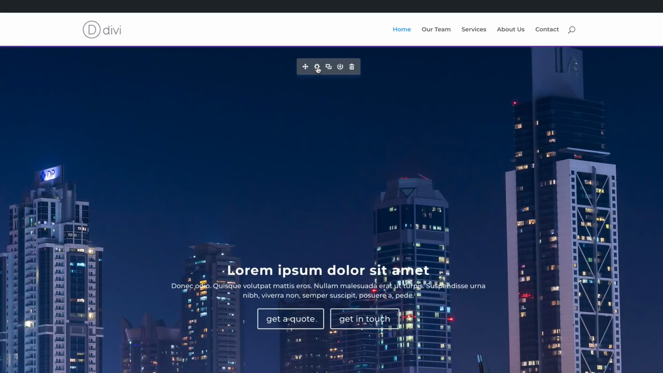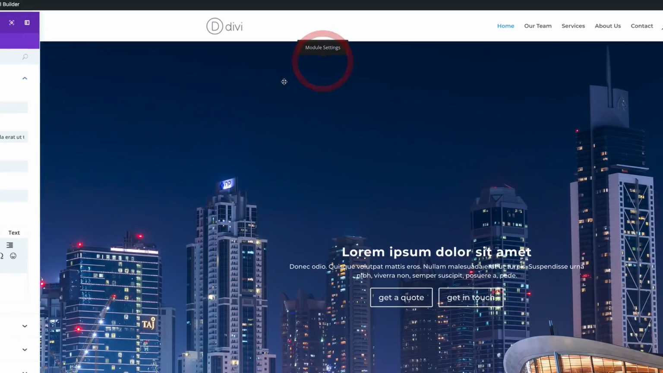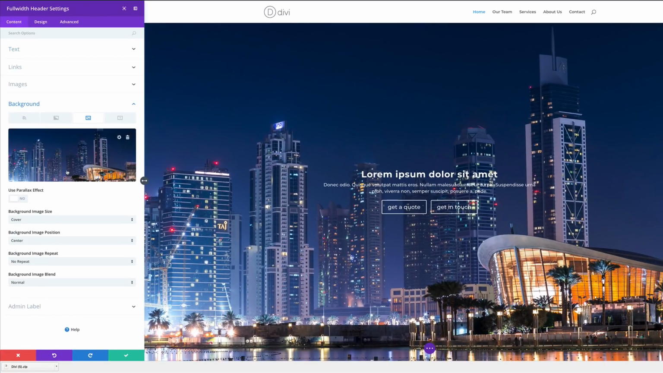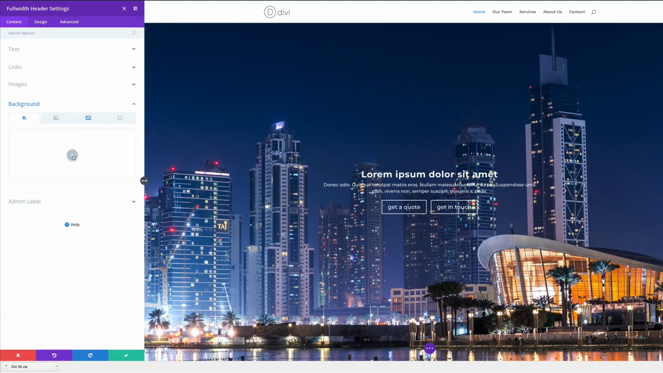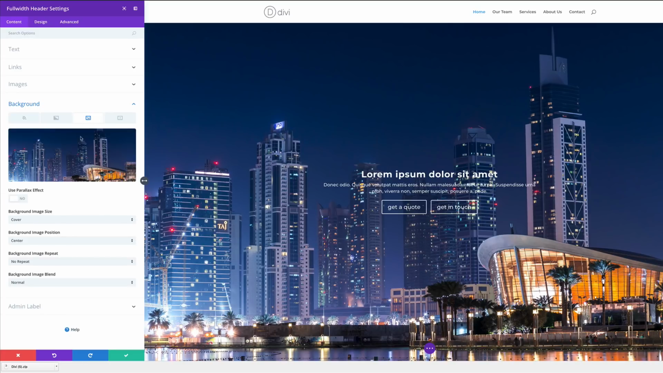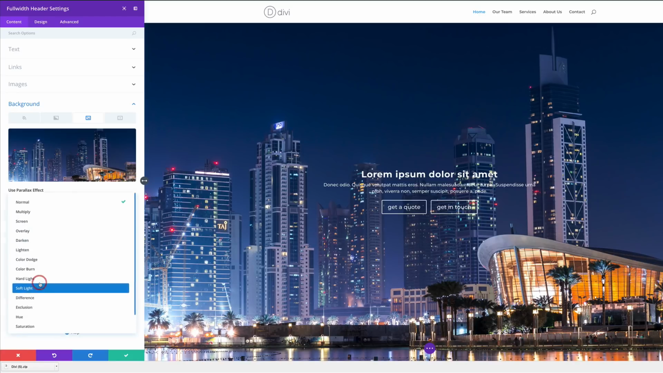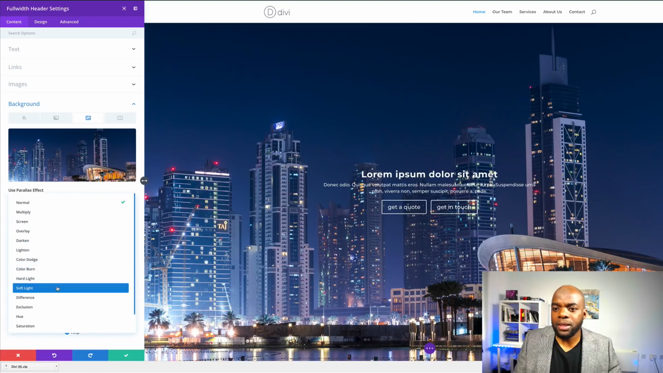So to do that, I'm going to come over here to my module settings, click on background. And in the first tab here, I'm going to add a background color. And this color is going to be black. And then back over here on my image tab, I'm going to come all the way to the bottom here and choose an image blend. So for my image blend, I'm just going to play around with a few of these and see which one works. So I'm going to start off with overlay.